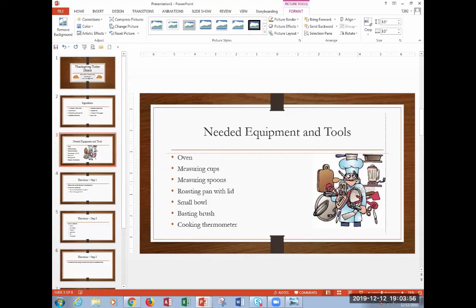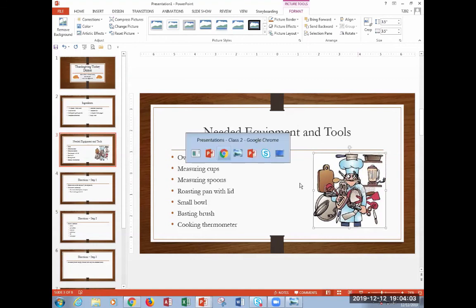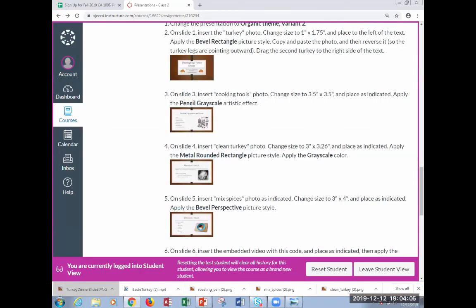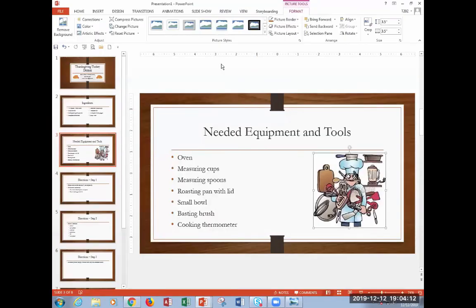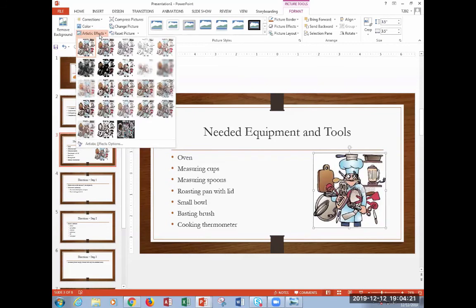And again, I do that by holding down my mouse while I'm clicking and dragging it. And the artistic effect I want to apply to this is called pencil grayscale. So pencil grayscale is found in artistic effects, which is inside of adjust. And it is one of these, this one. This one is pencil grayscale.